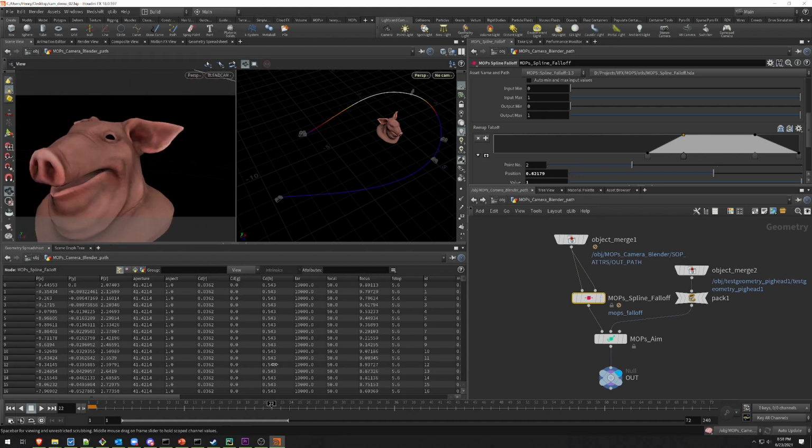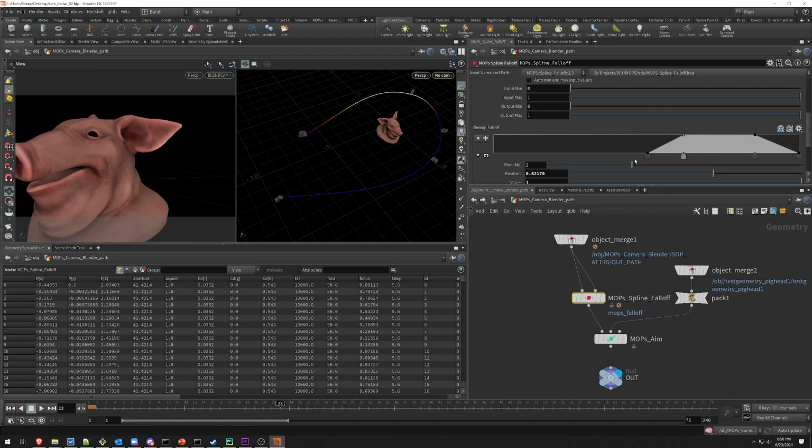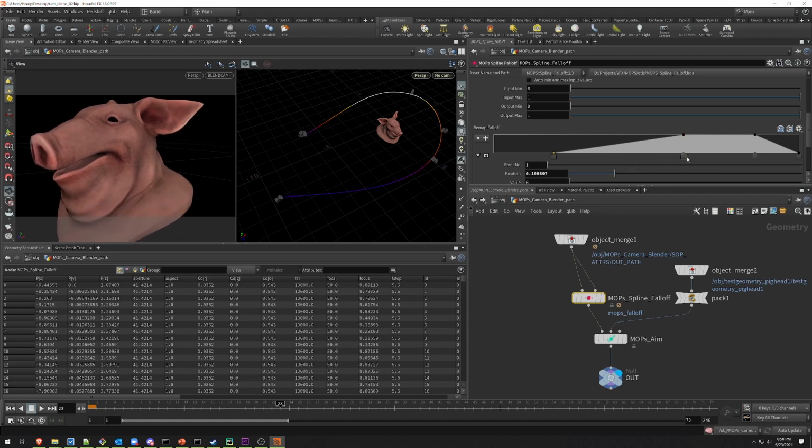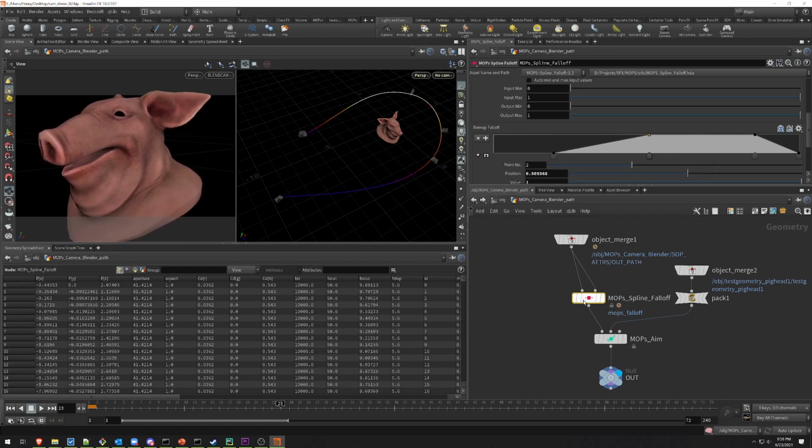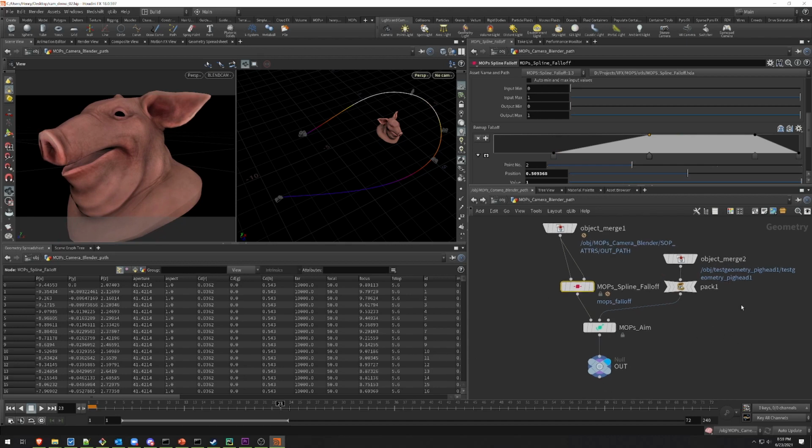You're going to have a little bit of an interpolation hiccup here, so maybe we don't want it to start quite that late. But you can see how powerful this is. We can use any MOPs node, or really any Houdini node at all, any SOP you can think of, to influence both the position and the orientation of the camera.